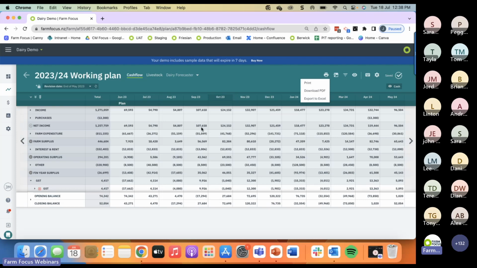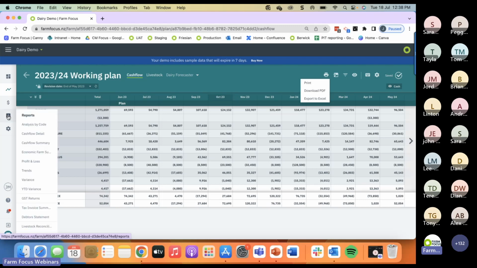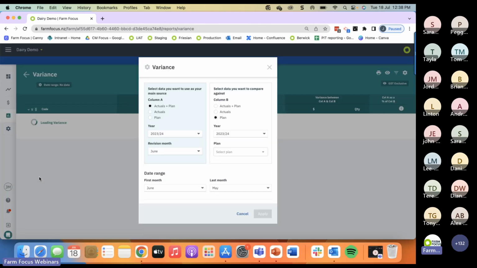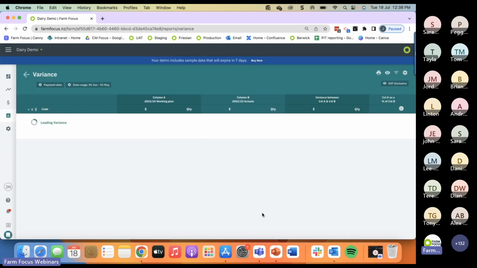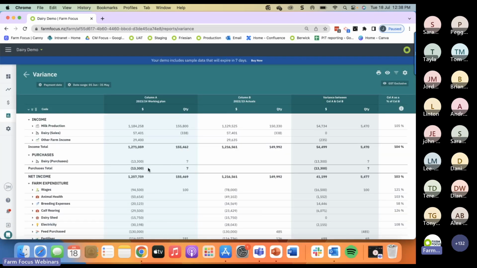process. What I like to use is my variance report, and to do that, I go into reports, variance. And what I like to do is compare this year's budget, so my plan for this year, my working plan, and I compare it to my actuals from last financial year, and then I apply. And what you see here is your working plan, and in column B is your actuals from last year, and here are my differences. And what I do is I look for unders and overs, and if there's anything significantly different, I do some investigation.